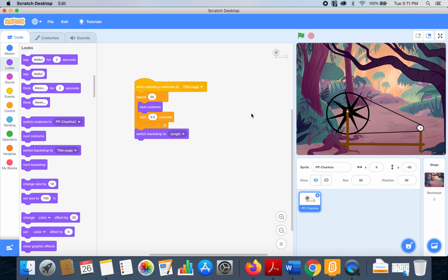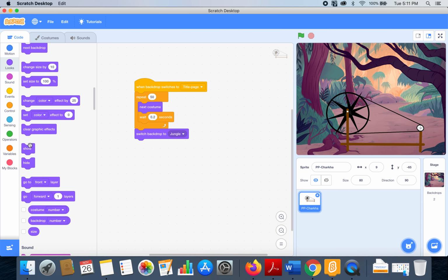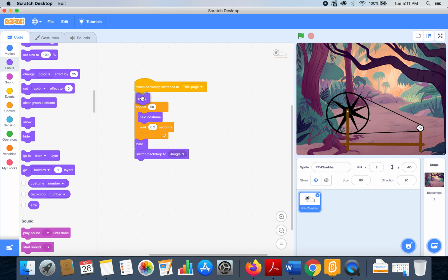And what do we want to do? We do not want a charka in the jungle. So before we switch backdrop to jungle, we are going to hide the charkha. So in the charkha code, under look, towards the end, there are show and hide. So I'm going to take hide and I'm going to hide it here. And I want to make sure that when we start, it is visible. So I'm going to put a show here. I'm going to further reduce this to say 20 times.